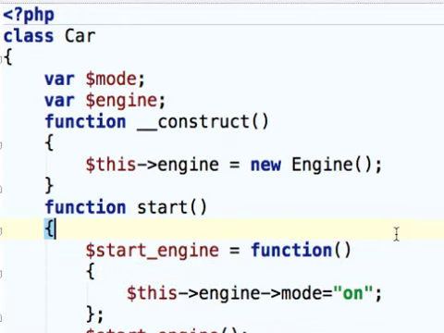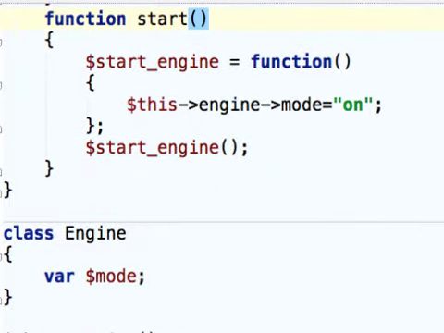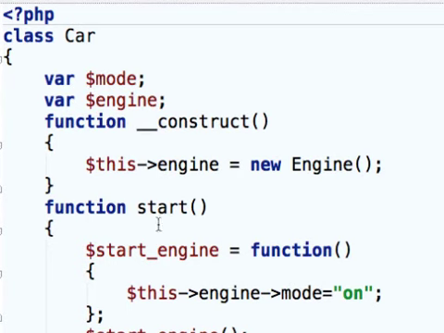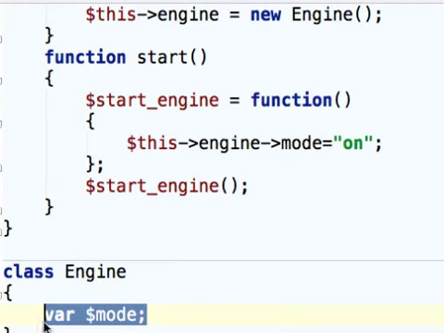Closure. And here you can see that we can easily refer to $this, which means the reference for the object on which start is invoked. Here in this code sample, when we invoke start on a Car object, we indirectly assign a value on to the mode variable each and every Engine object has.